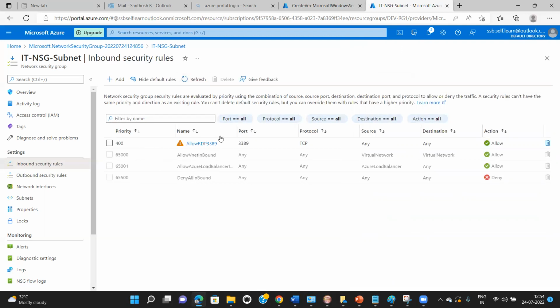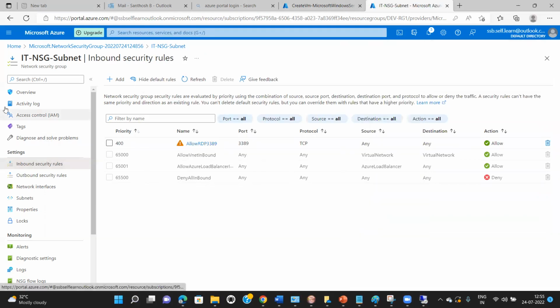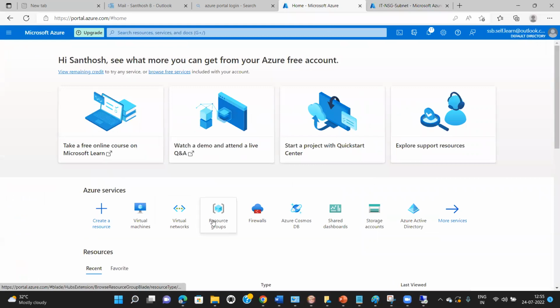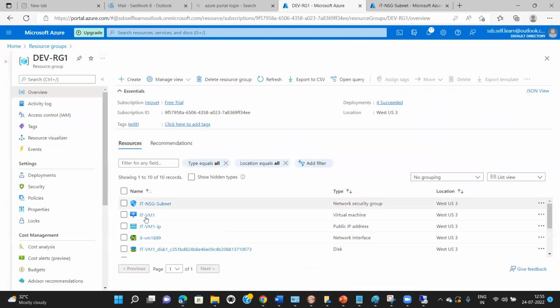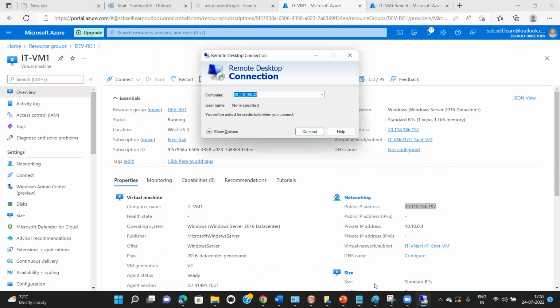Okay. So now this rule has been created. So now if I try to access the virtual machine, I should be able to access it now. Let me do that. First, let me go and pick that IP address. So I'm going to home, resource groups, resource group used for the demo. Let's say we'll try to connect to this VM1. I'm going to take this public IP address and connect from my laptop.